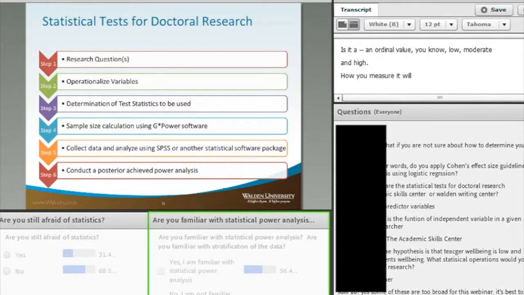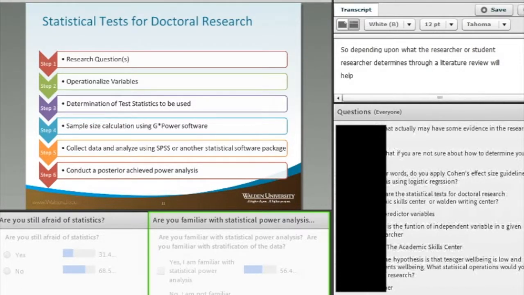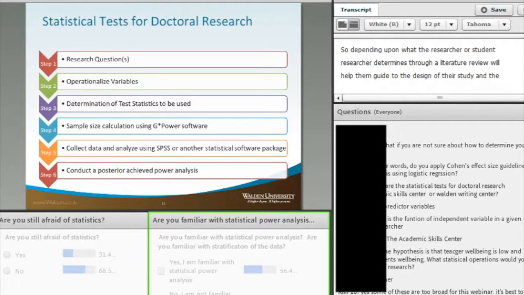So Maria has a question. It says, so if G-Power determines effect size, then you can apply Cohen's guidelines with respect to effect size. The effect size is going to be determined by the researcher based on published literature, because we're building our research on the work of others. So what our student researcher determines through a literature review will help guide them to the design of their study and the effect size to use for the calculation of sample size.